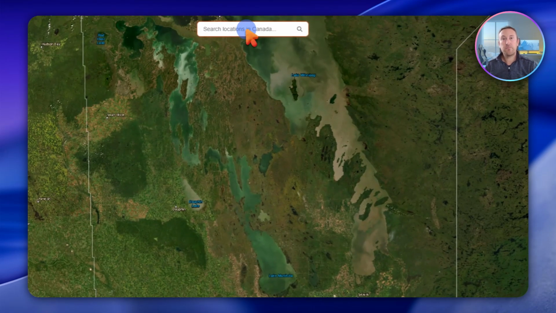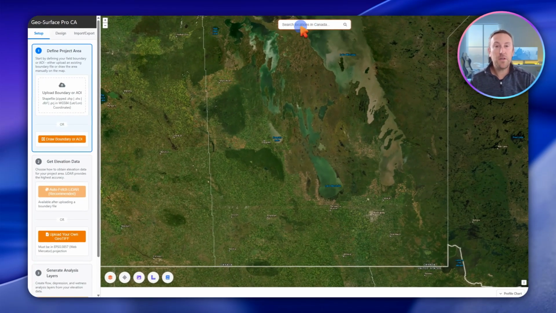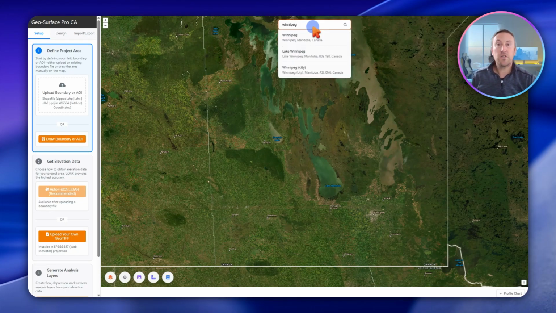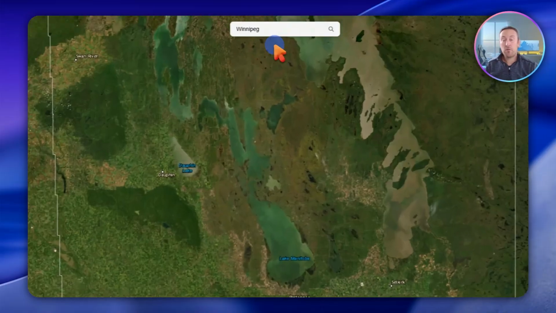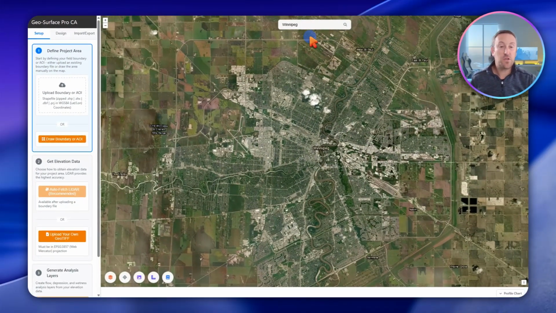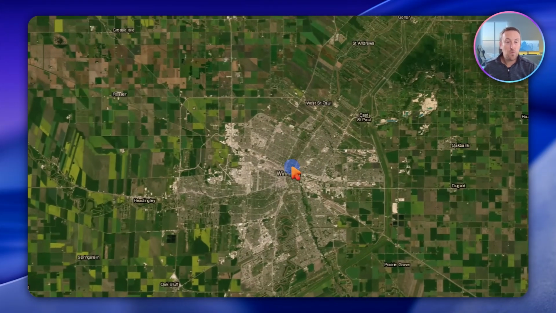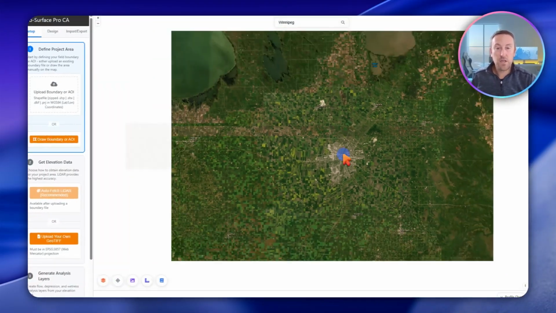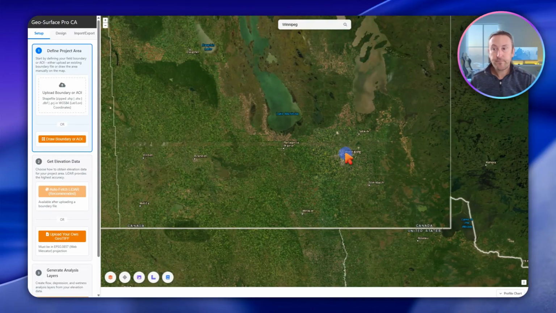The other function in the map window is the search box. You can search by location, for example, a town or a city, or somewhere nearby, and the search box is tuned depending on whether you're in Canada or the US to look for locations in your country.